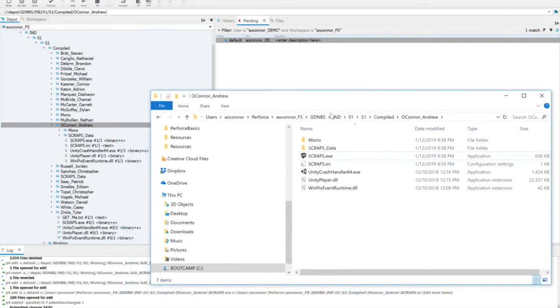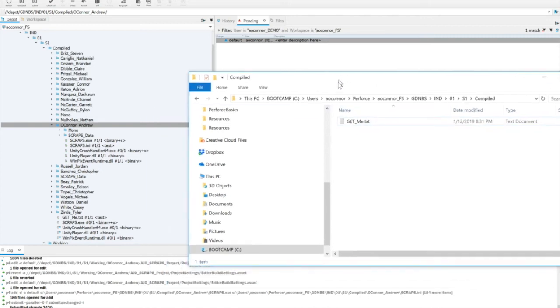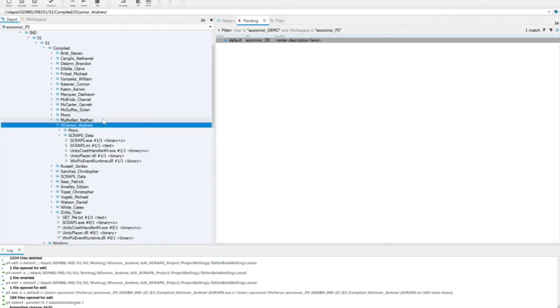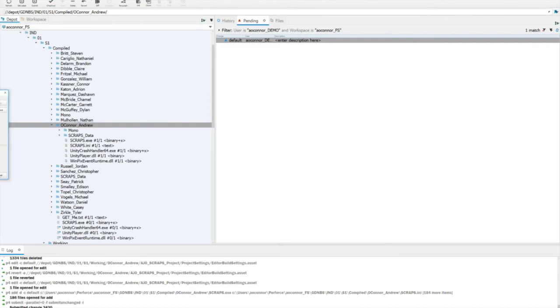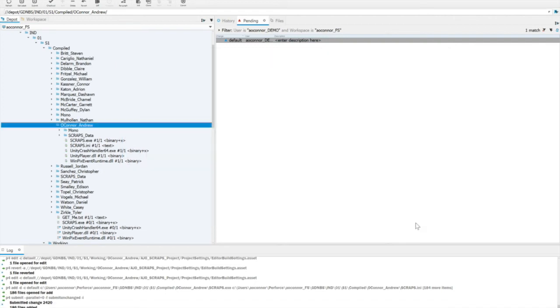So what I want to cover now is just testing what's on the depot, and after you submit your assignment, to make sure you've submitted it correctly. So I'm going to delete my folder from my File Explorer window. Then I'm going to come back over to Perforce and Get Revision, and then select the Get Latest and Force operation. This is going to copy what's on the depot back into my workspace.